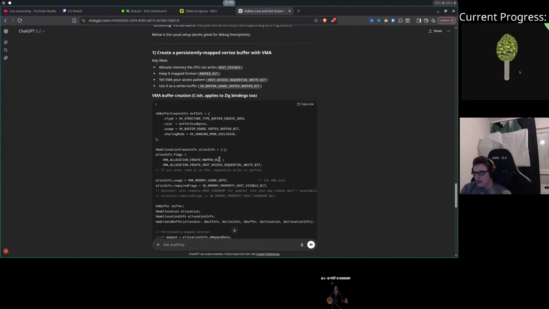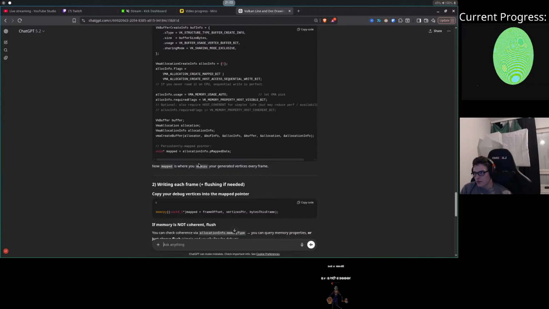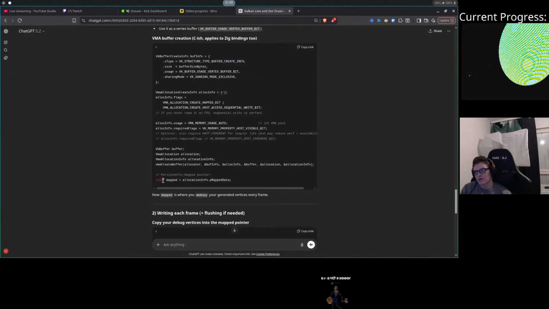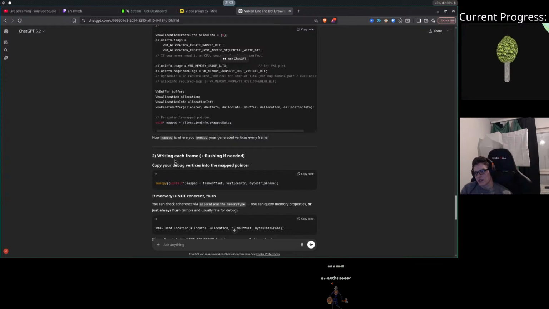Yes, and then you do sequential. Buffer, and then a persistently mapped pointer, pMapped. You should just get that whenever I need. Now, map is where you memcpy your generated data. Yes, but where, no, okay. Is it doing... it switched to C++ or C-ish.